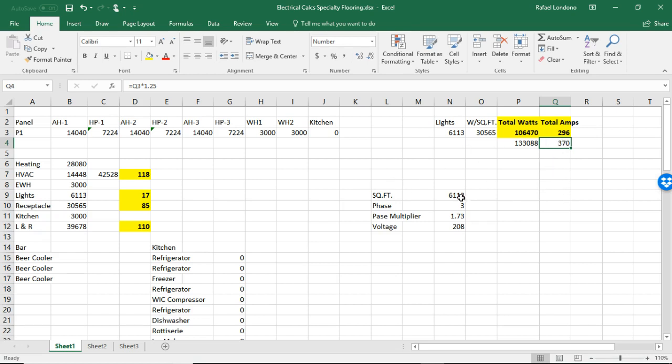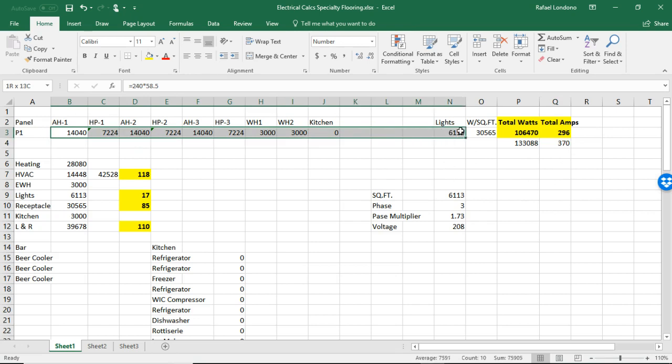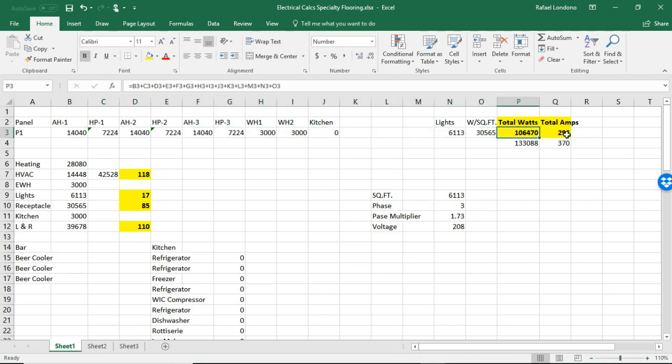All these formulas are basically figured in. I just wanted you to see how that works out. We just have to be able to put information here. It'll calculate the total. It'll divide by the voltage and the phase, and it'll give me the connected amps, and then it'll give me the size of the panel.